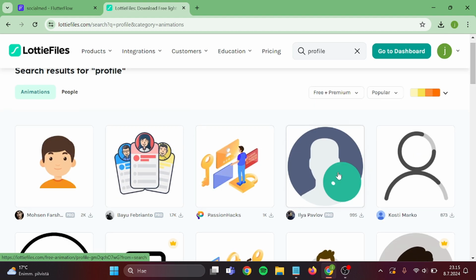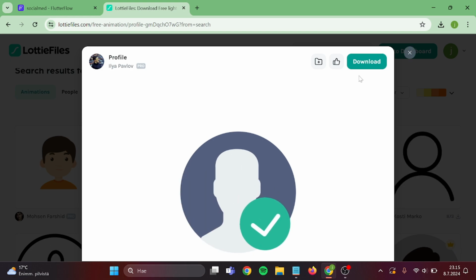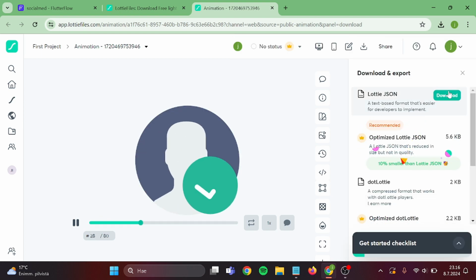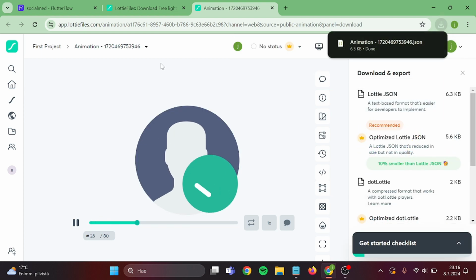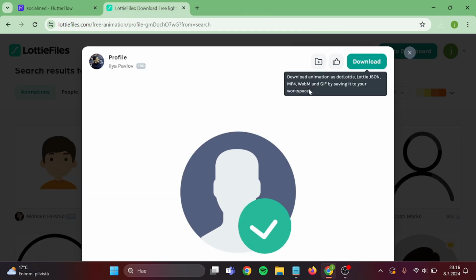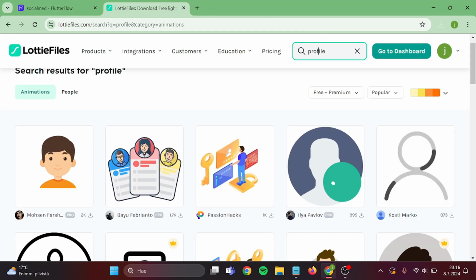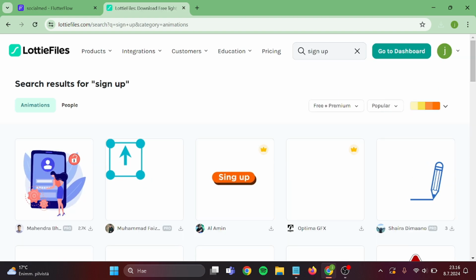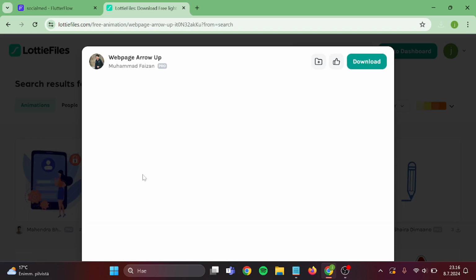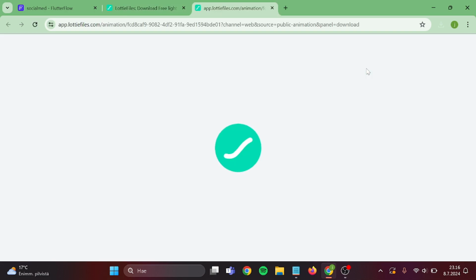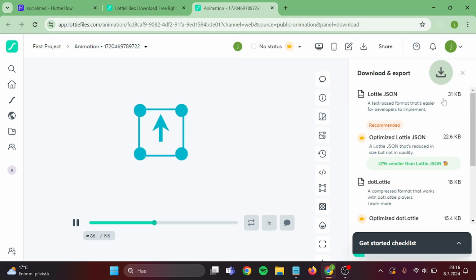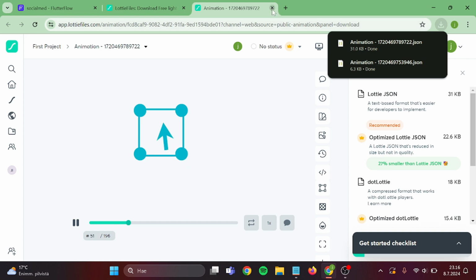Yeah, this works perfectly. Click on Download. You can close this. Then click on the download JSON file. Then we can go back and get one more animation. Let's go with this one. And do the same thing in here. Then we can close these tabs.